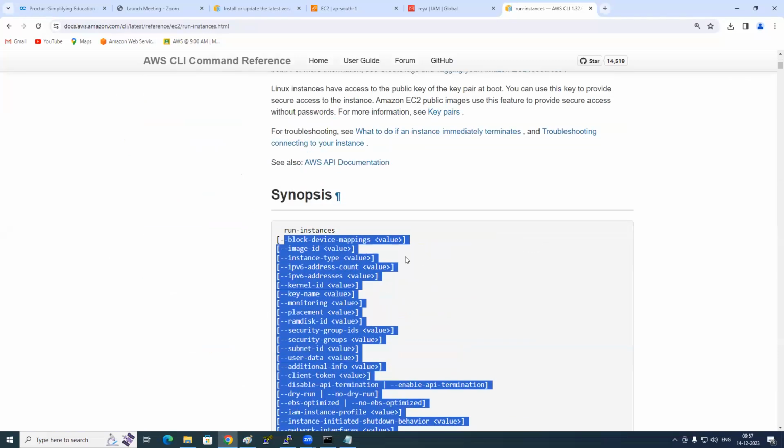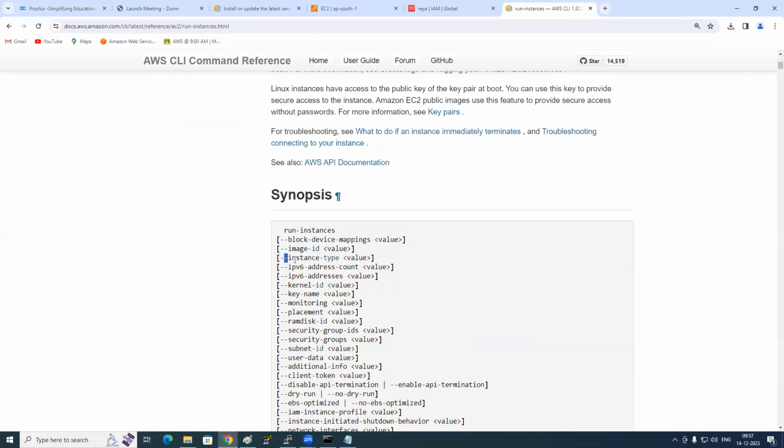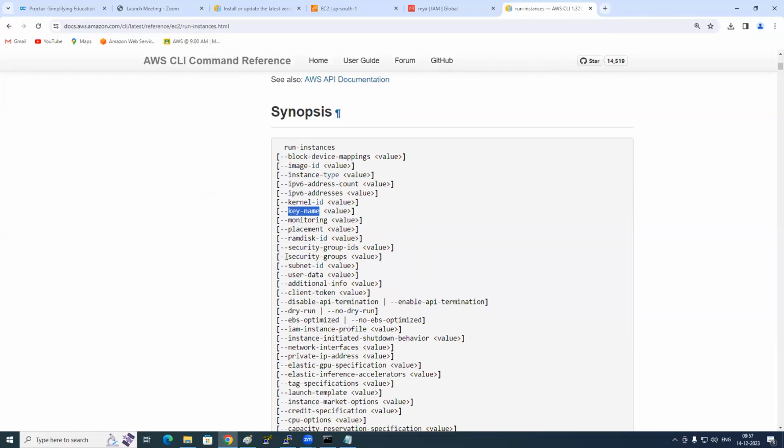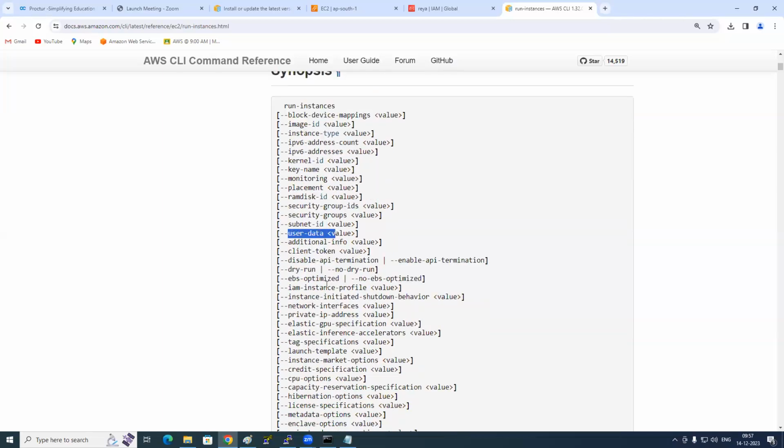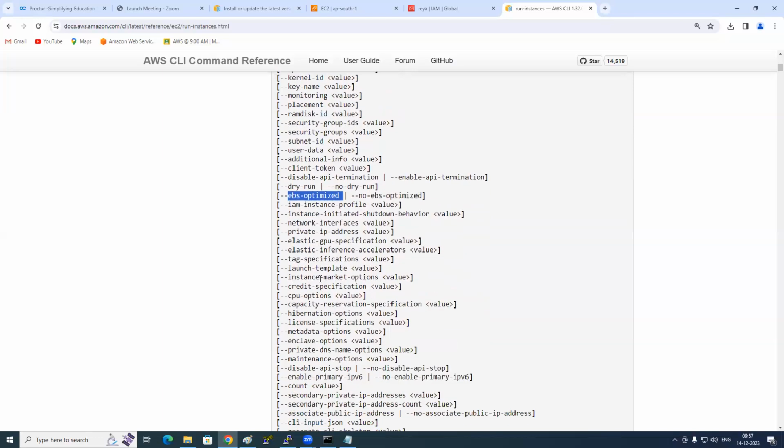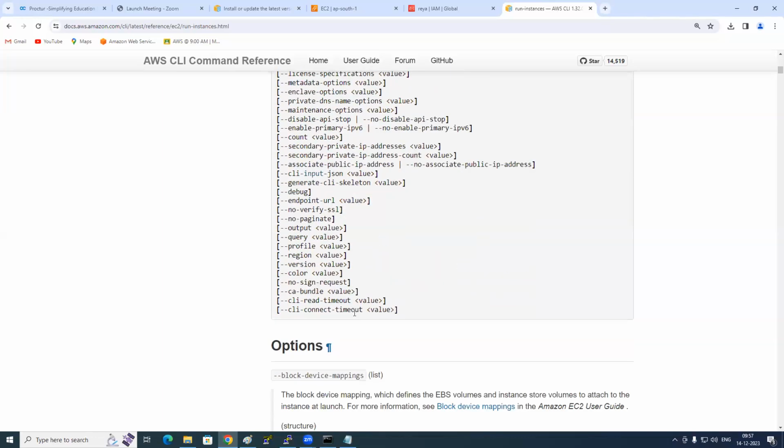So here, what did we select? Did we select image ID? Did we select instance type? And we have selected the key name. And we have selected the security group. And subnet ID, we have selected. And if you want, you can pass user data also. You can use EBS also. You can use whatnot, so many things. Whichever you require, you can go for it.